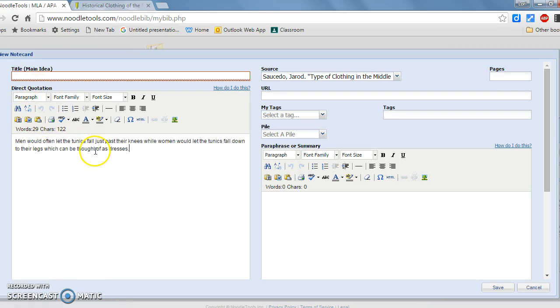So a direct quotation really means word for word. So I'm going to put quotes around this sentence because it is word for word from the article. It's a direct quote. Next, let's go to our paraphrase or summary box. And in this box, our job is to read our direct quote that we just copied and pasted, think about what it means, and rewrite that quote in our own words.